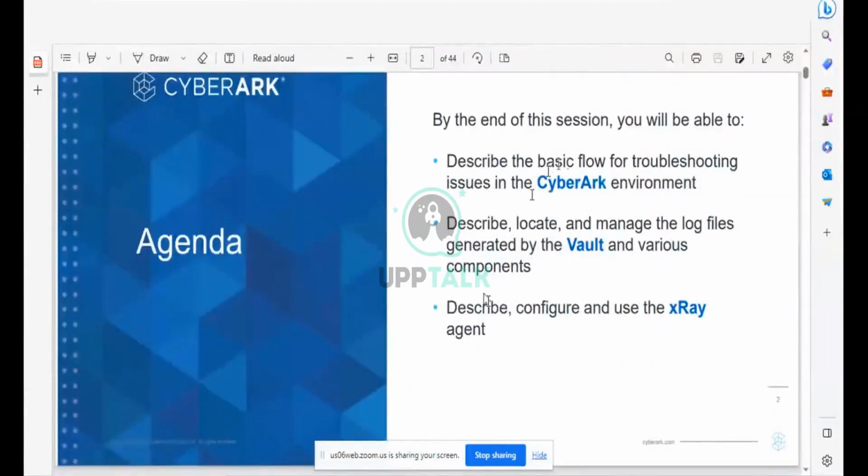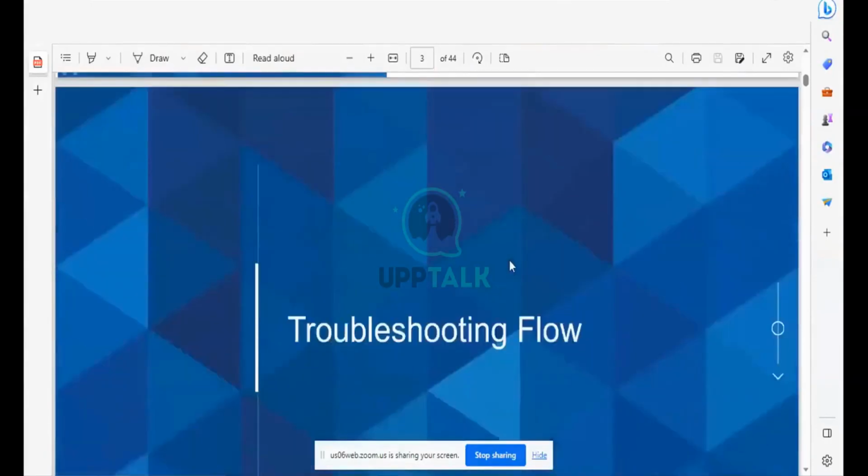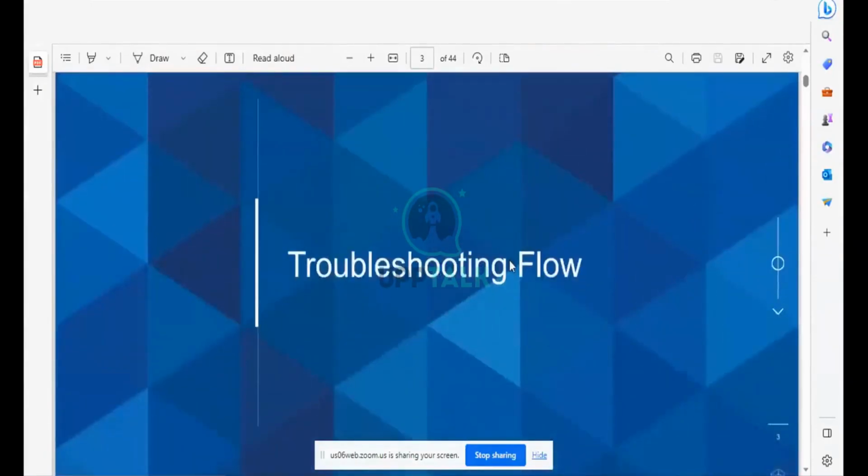We will be able to describe the basic flow for troubleshooting issues in the cyber environment, and locate and manage the log files. We need to check the log files. If something happens, what needs to be checked? What are the log files which we have? What is the exact log? What is the cause of the error?